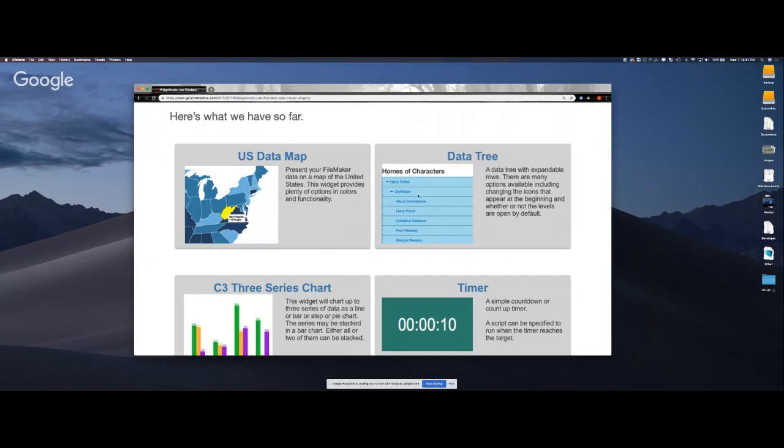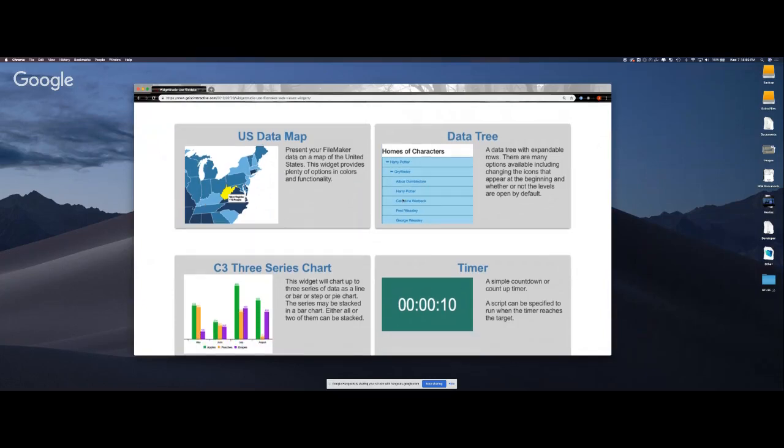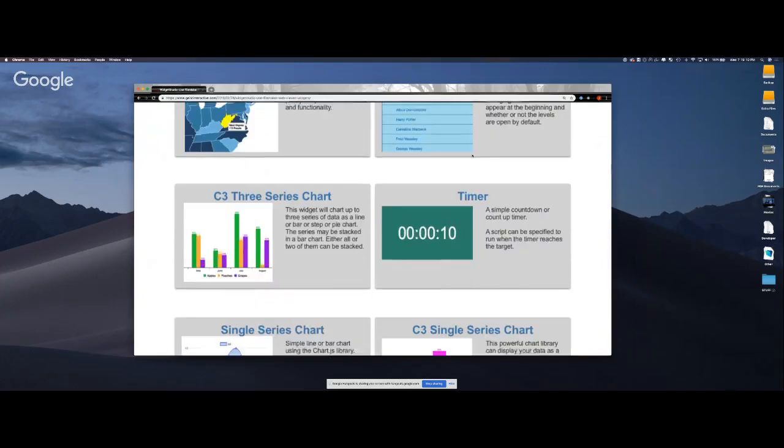We've got a cool data tree that I see asked about on the forums quite a bit, how to build something like this, and people attempt to do it with portals and lists and all that stuff. And this is just so much faster and easier.